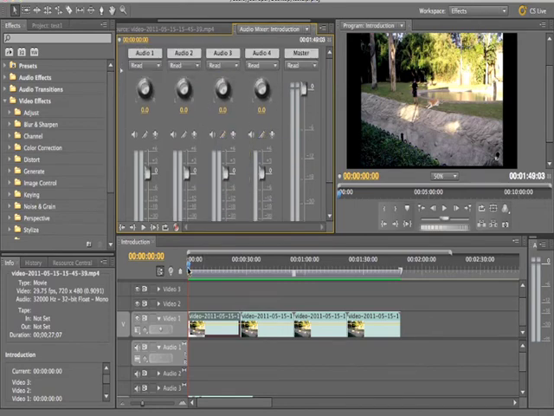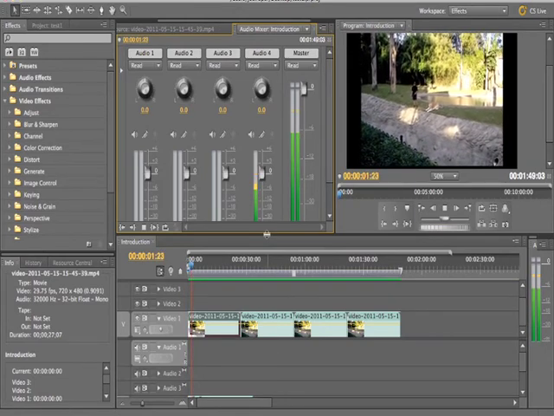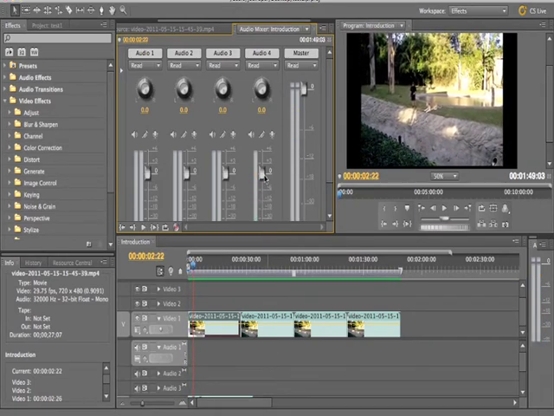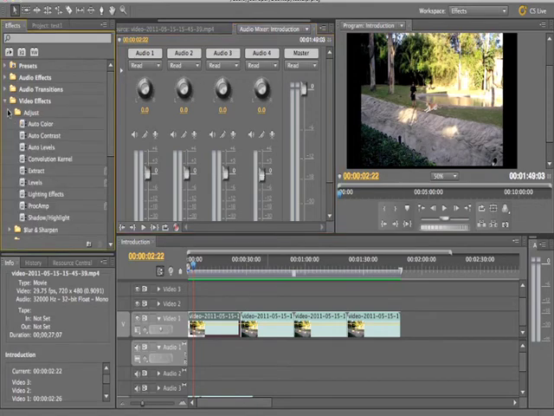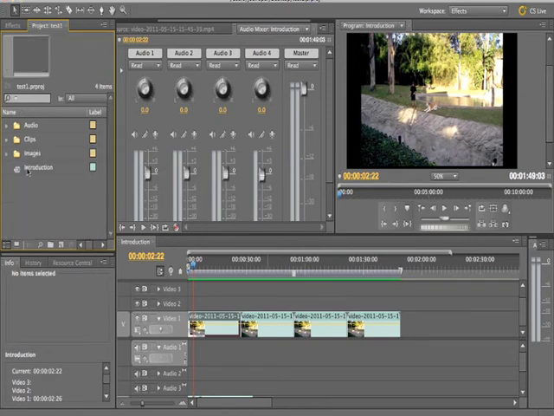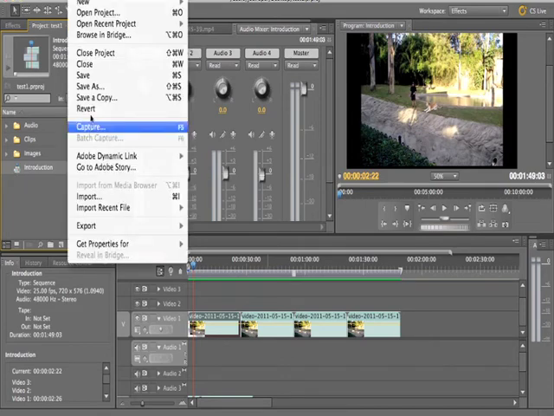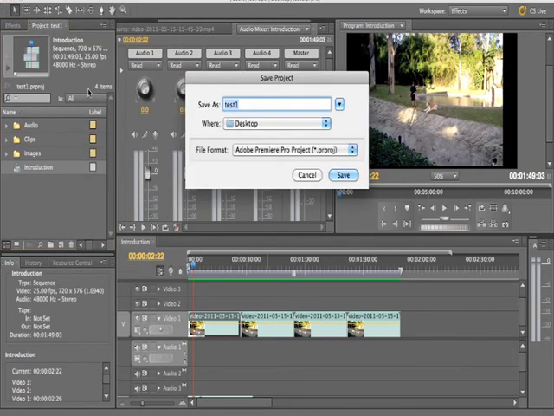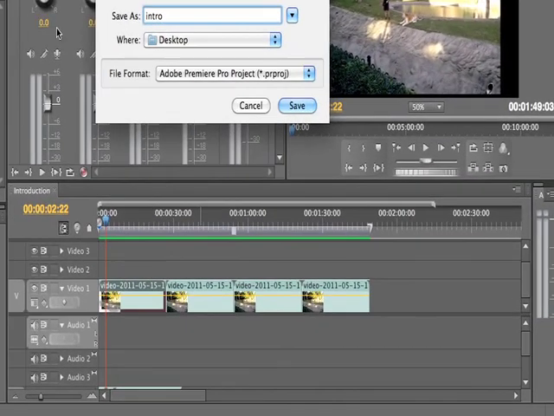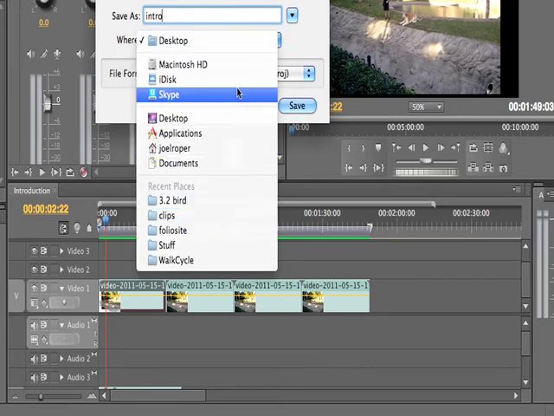So if we press play, we can adjust the audio levels using these faders here. And so we come back to here, and our clip is called Introduction, our sequence just here, and we save that as intro onto our desktop, or where we have our source files. In this case, we will save onto our desktop.